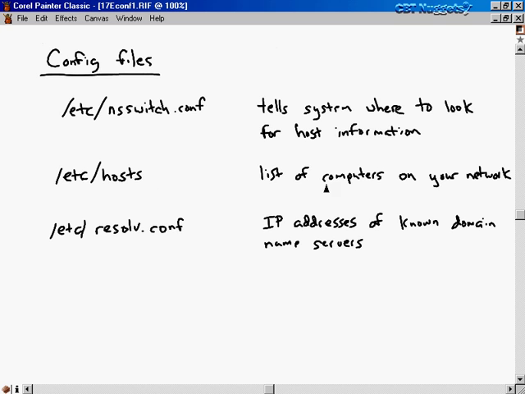/etc/hosts lists computers on your network. This is a good way to resolve IP addresses and names for local stuff. That's going to be done here. It's never going to leave your local network to resolve IP addresses and names for local stuff, because it's going to look in /etc/hosts first.